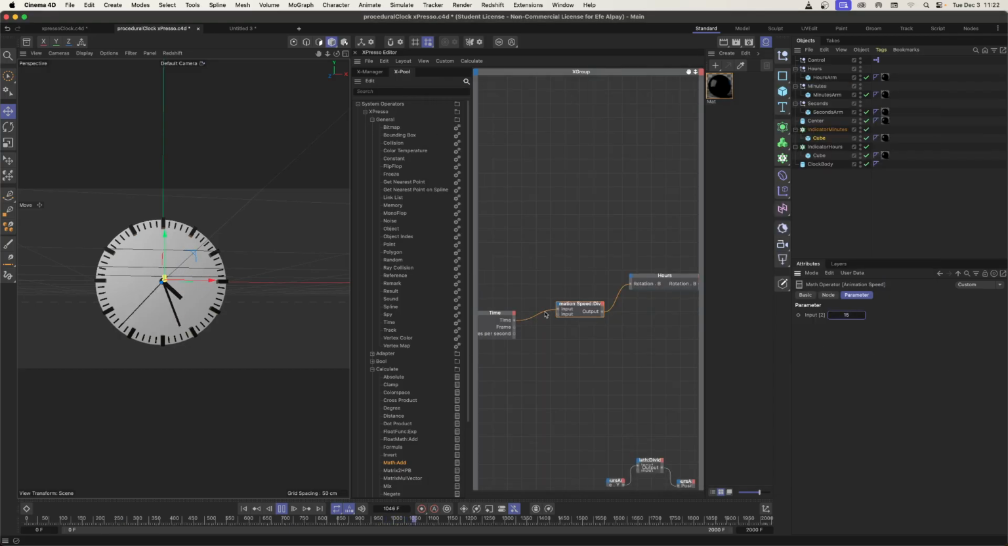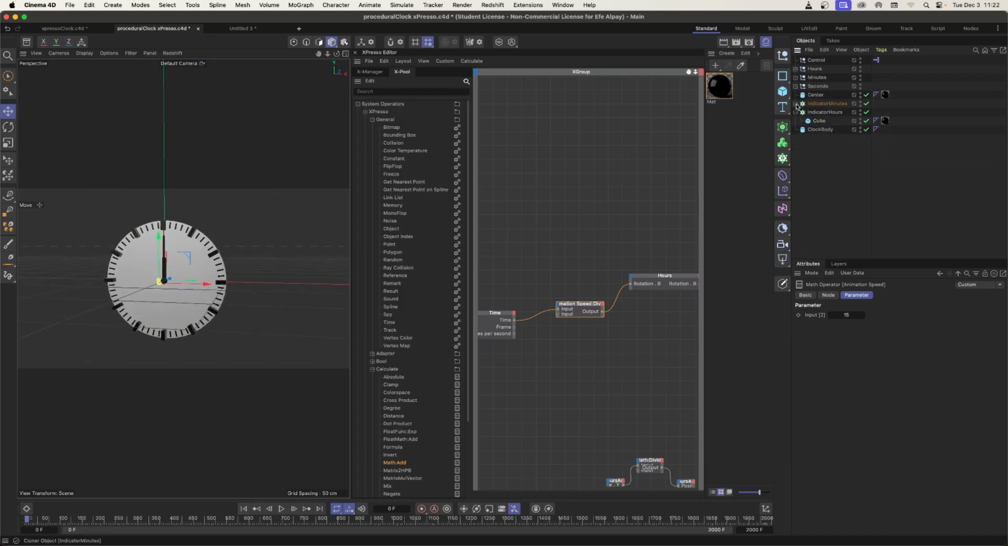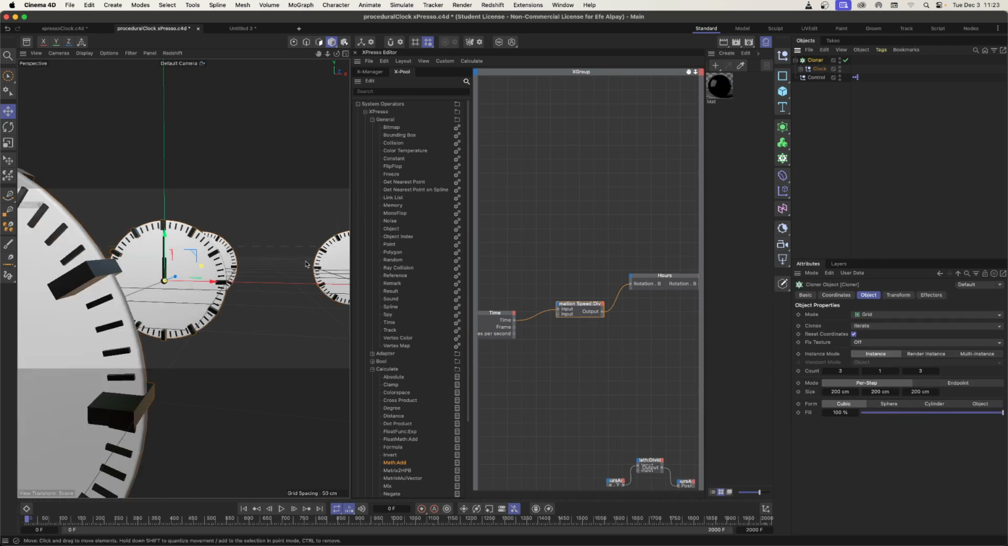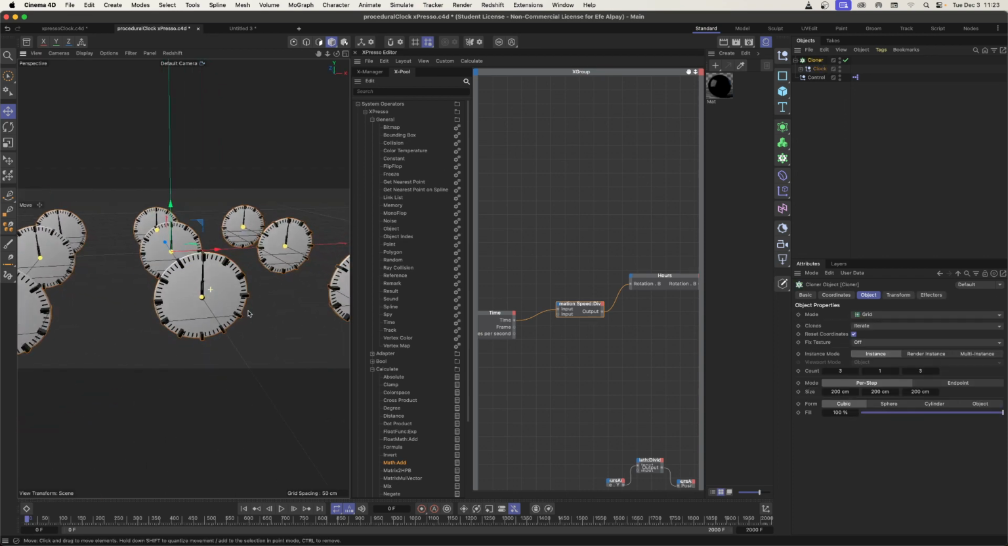You can combine this with a simple cloner, by the way. Let's group them under clock. And I'll put these inside this clock and use a cloner to multiply them.